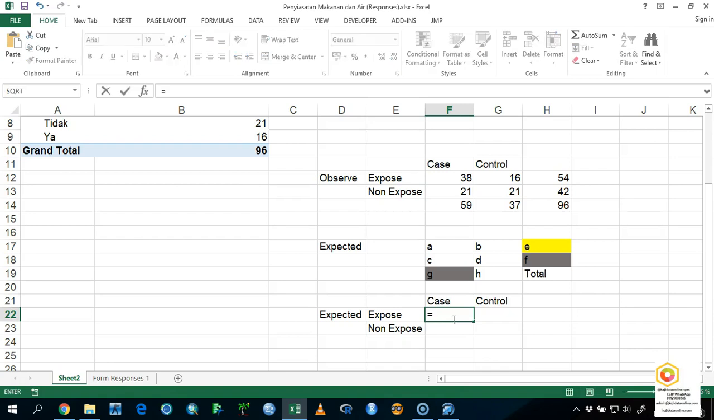You just hit the equal button. After that, you pick up the G. This one is your G value, right? 59. And then you ask the computer to times. Times means that you push the star button with the E. E, our value will be 54. And then we need to divide. Divide by what? Total. So you just click the total there. Finish. Hit the enter button. Automatically the expected count for A is calculated for you.